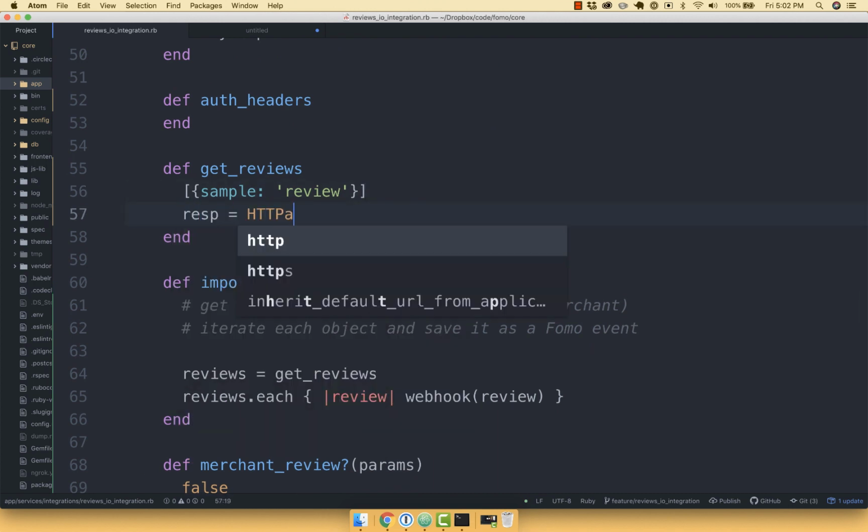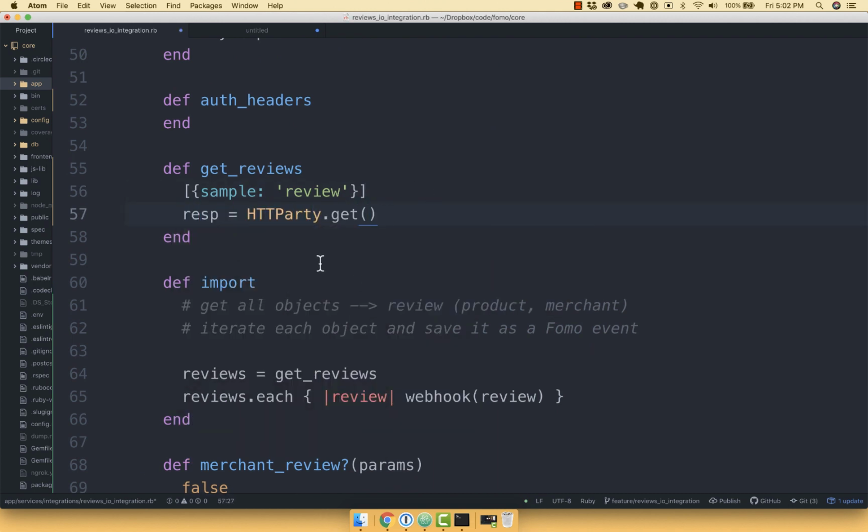So to do that, we're going to use an HTTP library. There's a lot of these. I'm not going to try to say this is the best. We use a Ruby one called HTTParty. There are ones built into Ruby and Rails that aren't dependencies. I don't care. We like this one.